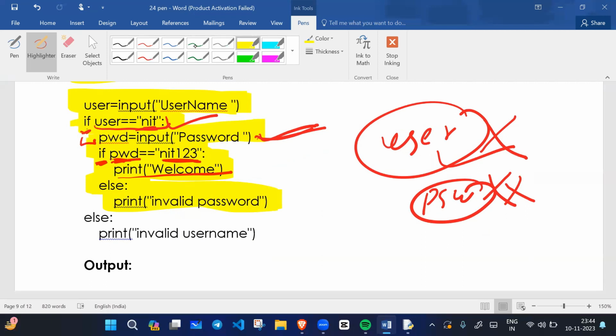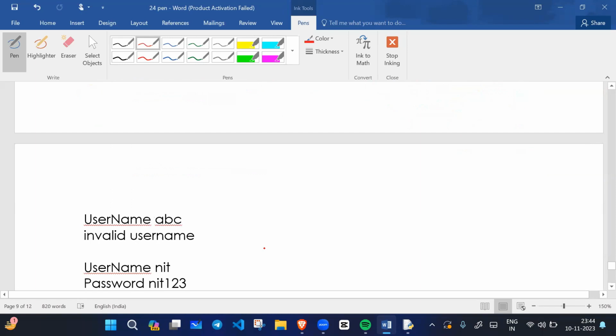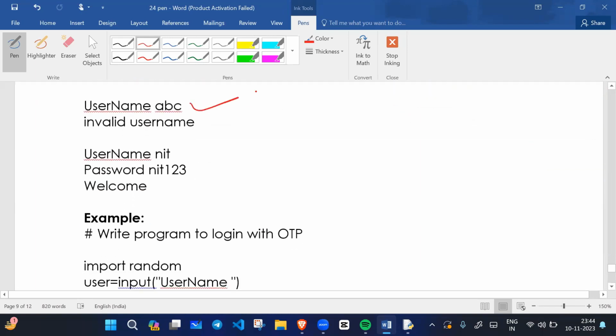If the password is wrong, this condition is false, so what will happen? Invalid password. Otherwise, invalid username. This is how we can create it. Everyone, please try this. If the username is ABC, immediately I can say the username is incorrect: invalid username. If the username is NIT, then I ask for the password.